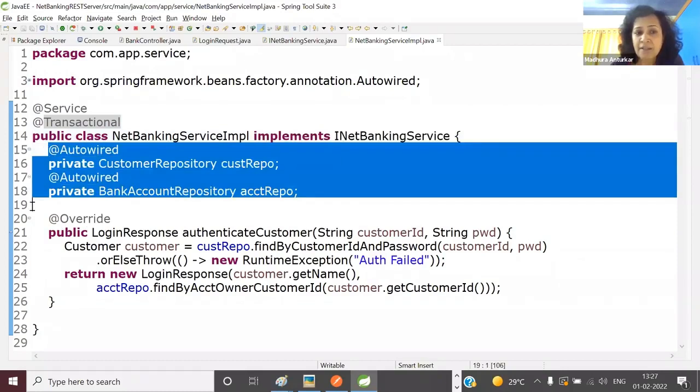Which are the two dependencies I'm injecting? One is the customer repo and one is the bank account repo. This itself should tell you which are the two entities you are going to see in a couple of minutes. Obvious answer, obvious question, obvious answer: customer and bank account. Everyone understands it? Okay, now read it further.